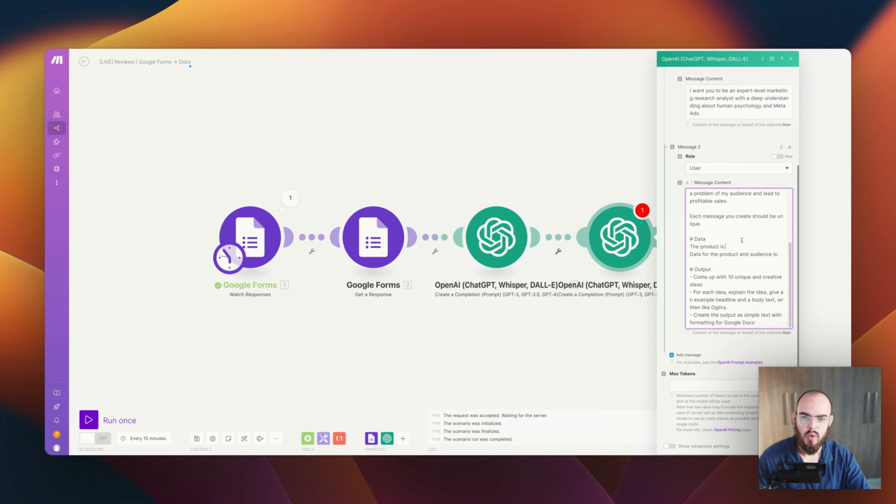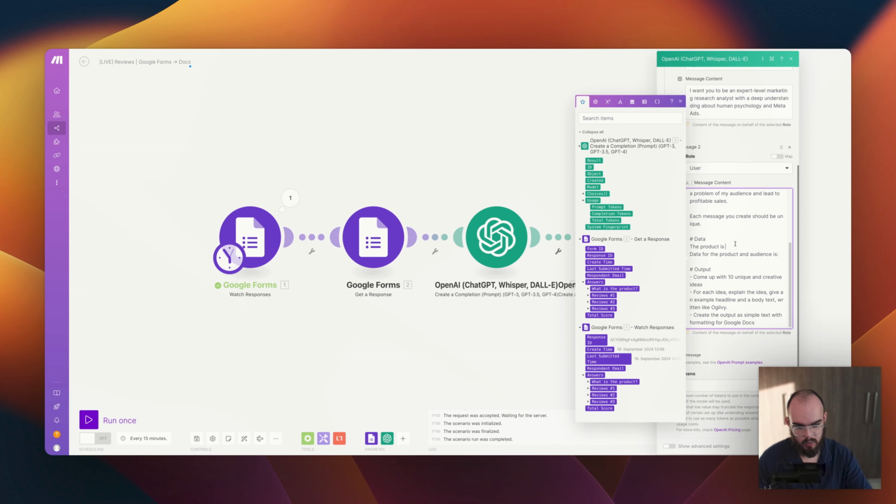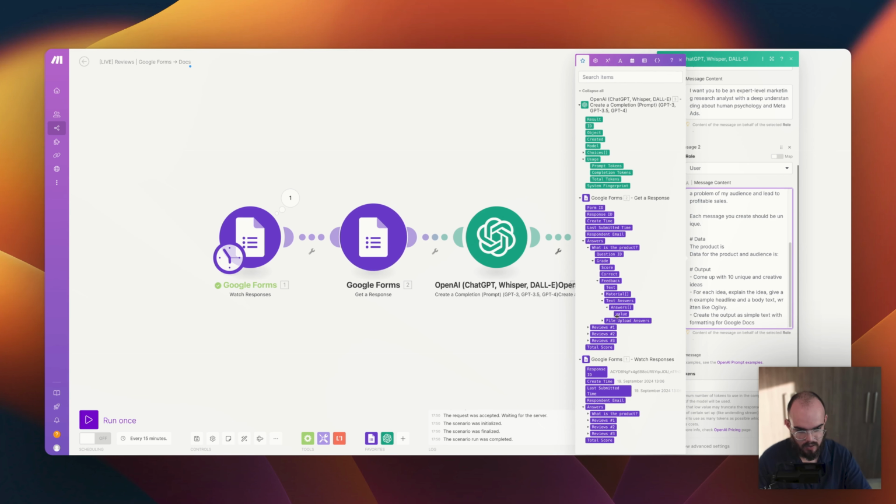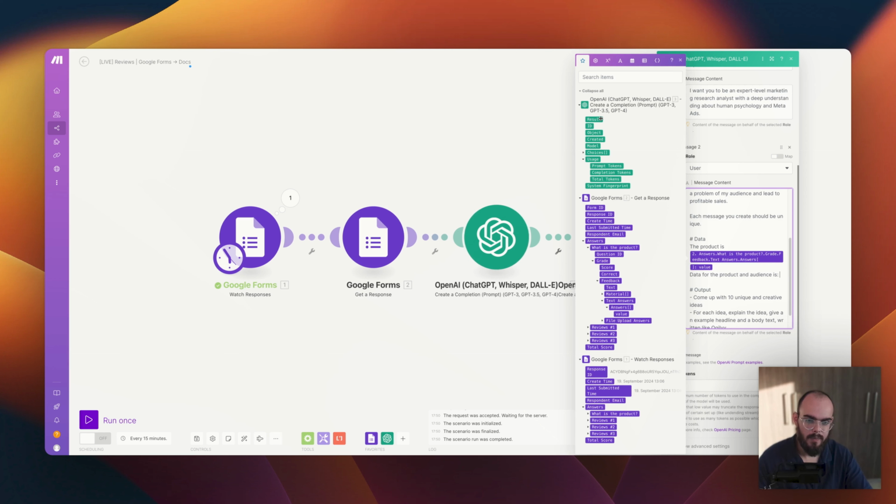Now, once again, we want to connect the data that we have inserted into the Google form and the result that we received from ChatGPT here in our analysis. So down here under data, we want to insert the product once again. And for this, we go in here and then under Google Forms, get a response. What is the product? Grade, feedback, text, answer, value. Here, data for the product and audience. Now we want to connect the result from the previous step from OpenAI, and here we choose result.